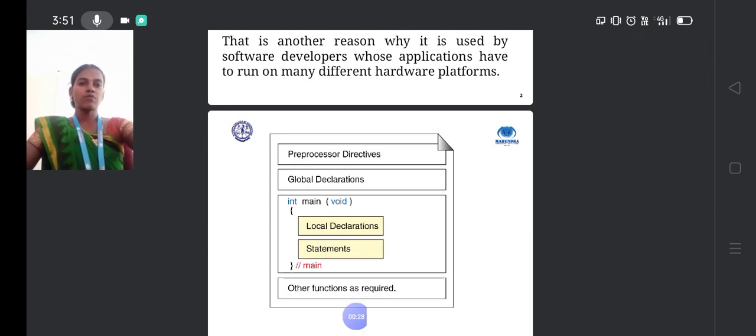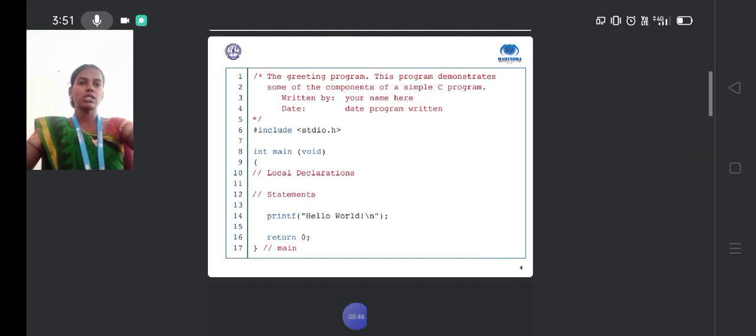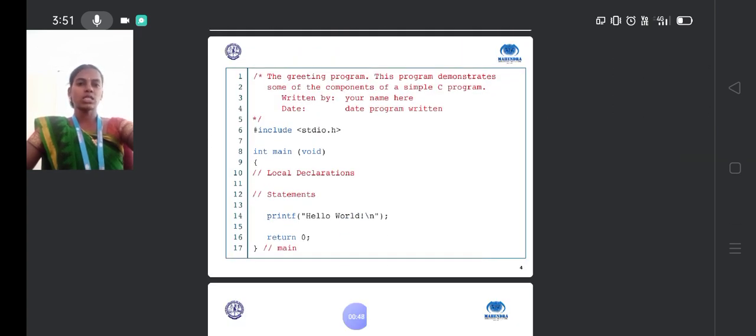The structure of a C program has, first, preprocessing directives. Second, global declarations. Third, the local declarations and statements. The local declarations and statements are how the program runs and how we get the output. Next is an example program for the structure of a C program.